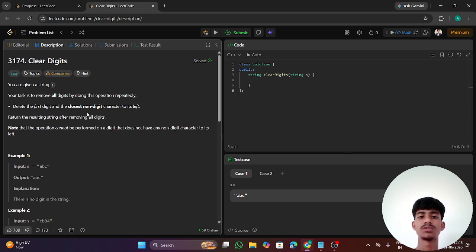So first let's break down the problem statement. We are given a string S containing lowercase letters and digits. Whenever we encounter a digit, we need to remove the closest character present before the digit. After processing the entire string, we return the final remaining string. Now let's look at the examples given in the problem.